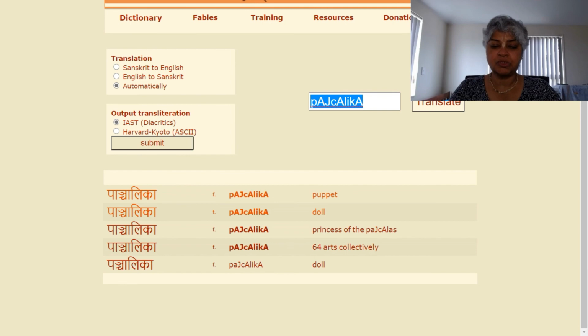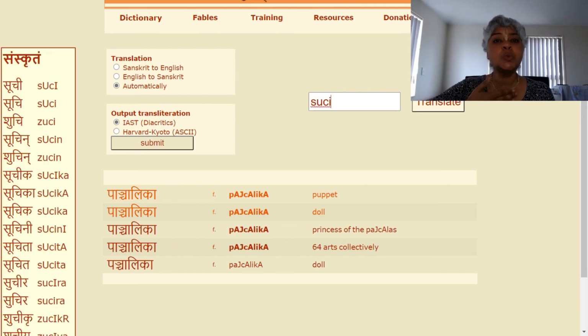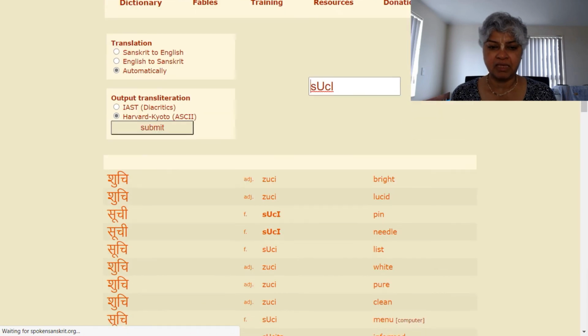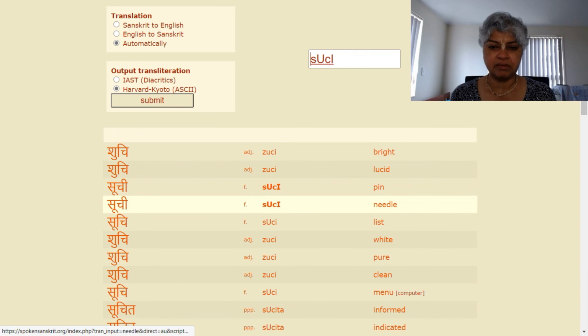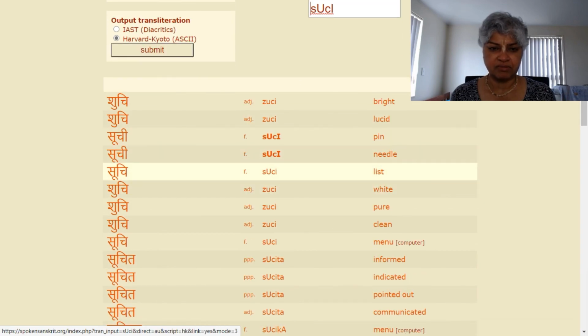So for instance, Suchi. Suchi. Now it is actually Suchi, long U, long E, but I just put in Suchi and it still came up. So you have Suchi, the long U, long E, and that's the one we are selecting. And there you are, Suchi, pin or needle, and it is feminine.